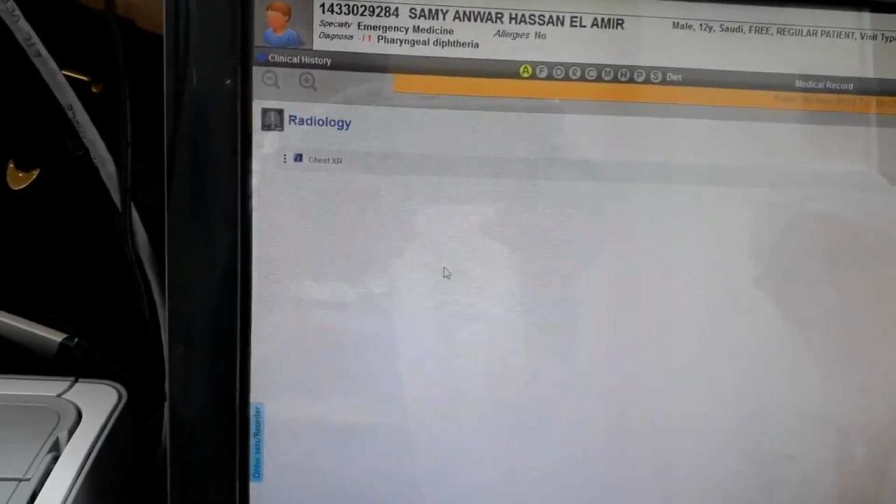And then for radiology, you will see all the radiologic procedures done for the patient, and also you can see the report from here. If the patient did a CT or any radiologic procedure before, you will see the report from here, if it is done also.